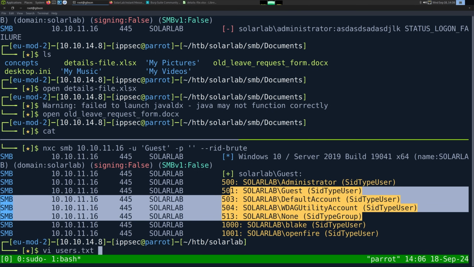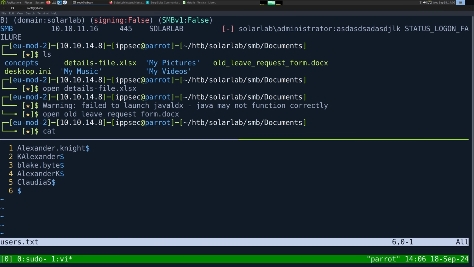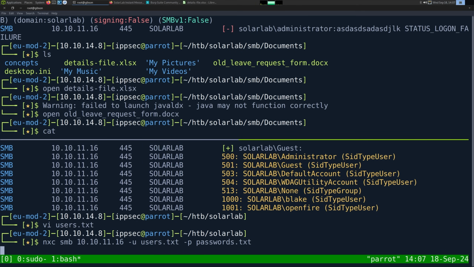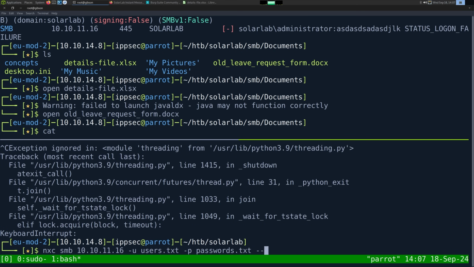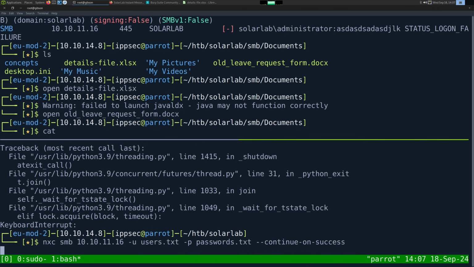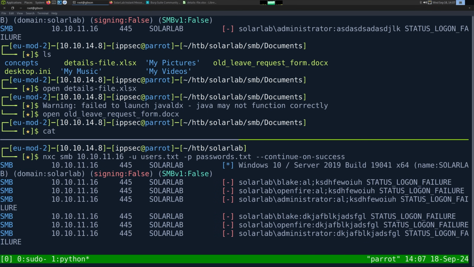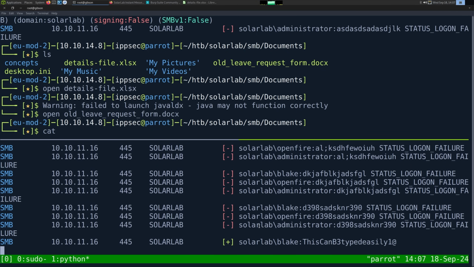So if we do vi users.txt, let's add Blake, Openfire, and administrator. Okay, I spelled that right. And now we can do a password spray. So if we do users.txt and a password list of passwords.txt, we may find a valid hit. And I'm also going to add the continue on success flag, so we keep going if we do hit one, because who knows, maybe we have multiple accounts, right? So it's trying the first password with every account, and we can let that go on.